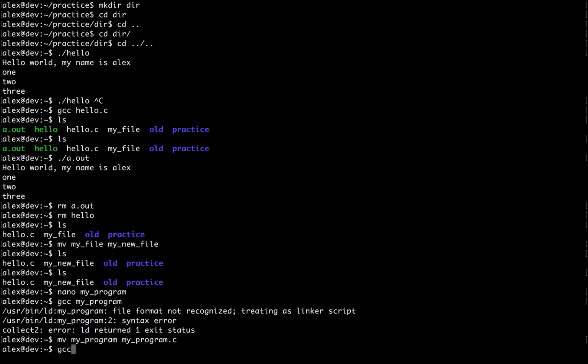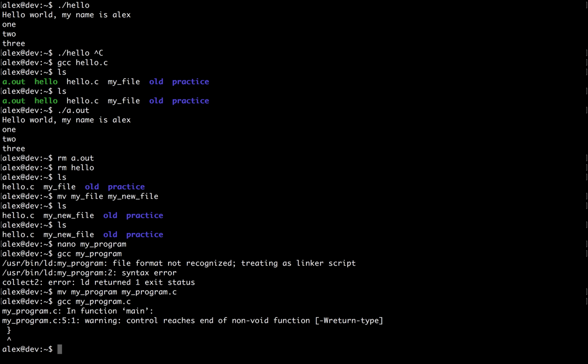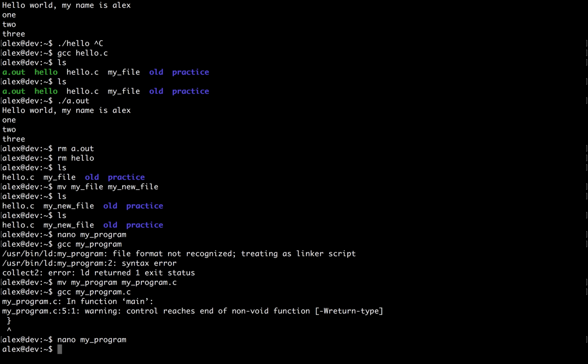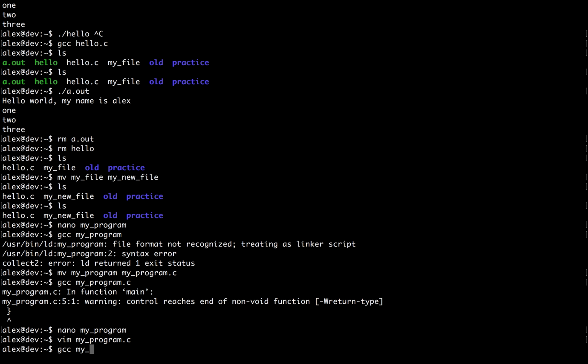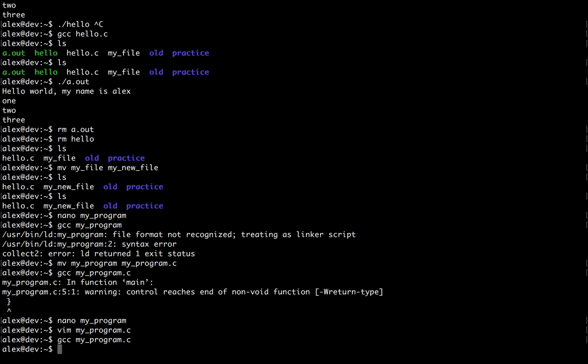So now we can use GCC to compile that program. And again, we have that warning, control reaches end of non-void function, because we did not put the return 0 at the end of our main function. We can go back and do that really quick. Again, it's kind of optional at this point. I'll expect it later on, but just so you don't get errors, you should say return 0 at the end of the function.